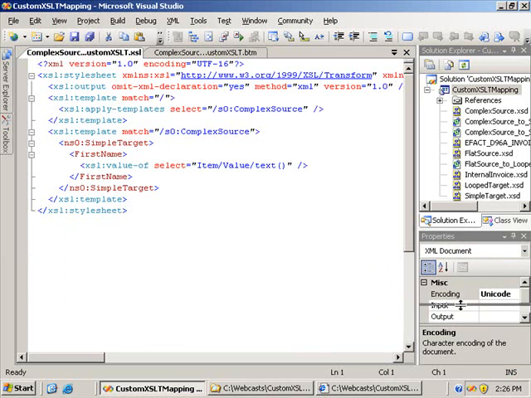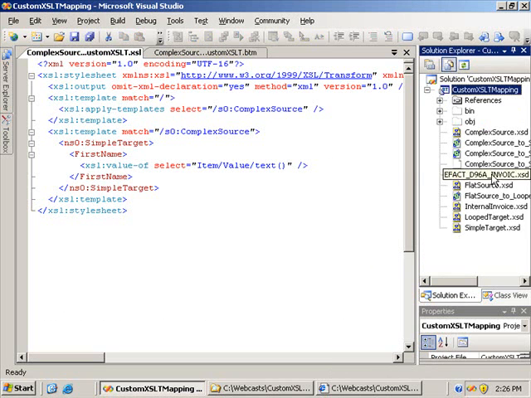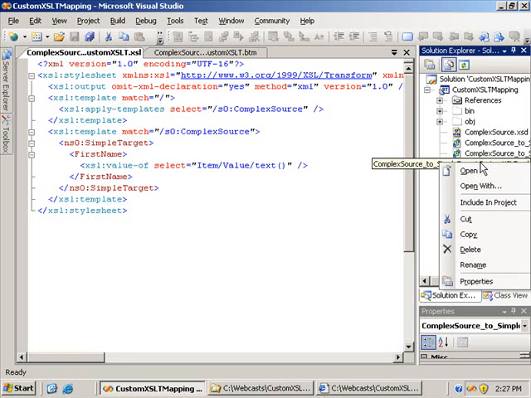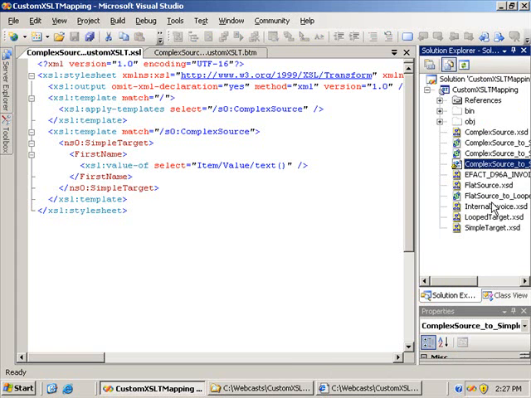Now what I'm going to have to do is include this in my project. So I'm going to right click that XSL and take include in project, and this means it will get checked into source safe and it is part of the project.